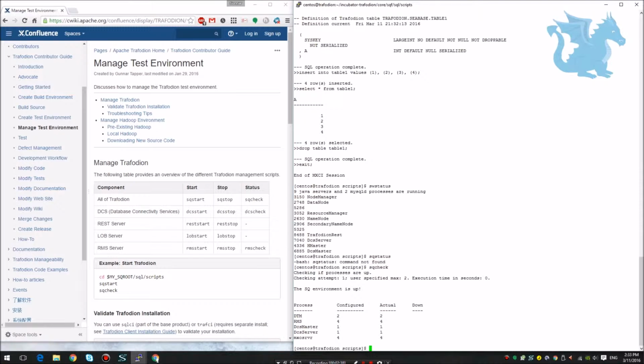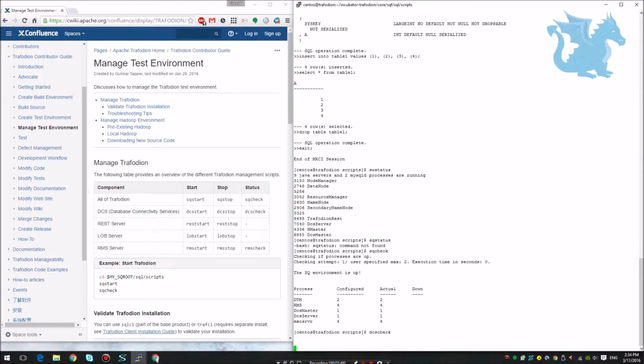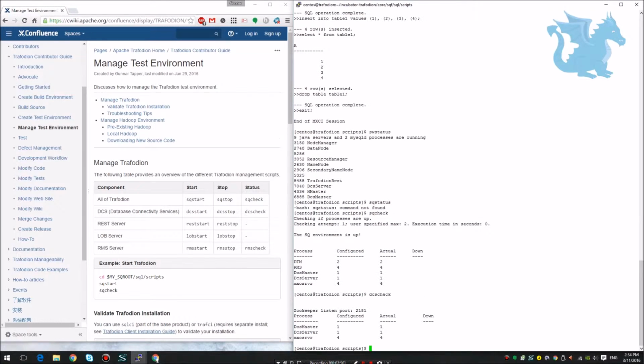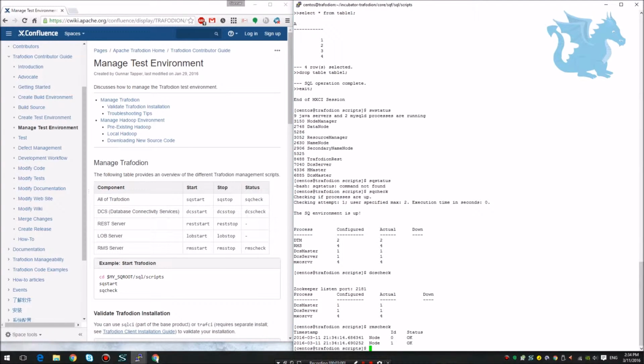As you can see here, the system is simple. It's sq and then start, stop, and check. So we can do, for example, DCS check to check the status of the DCS system, and we can do the same thing for RMS. And if we want to stop it, of course, we use sq stop, and then if we want to start it, we use sq start.